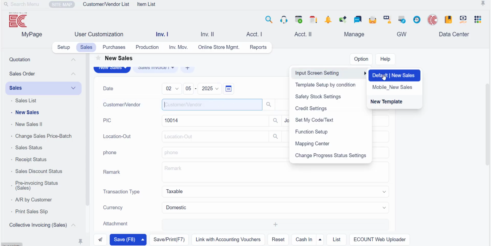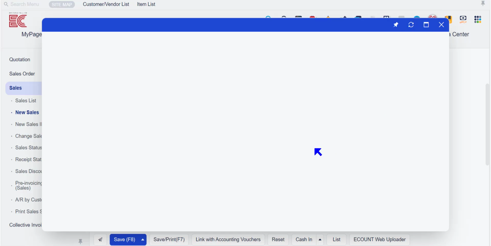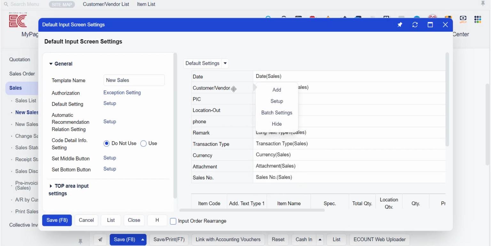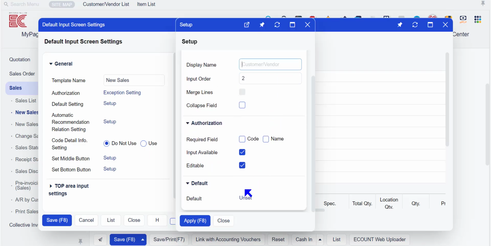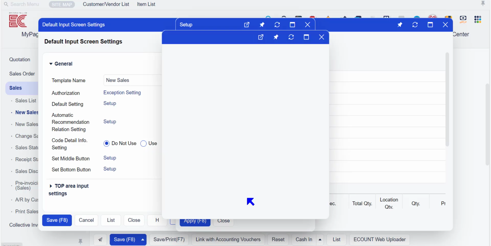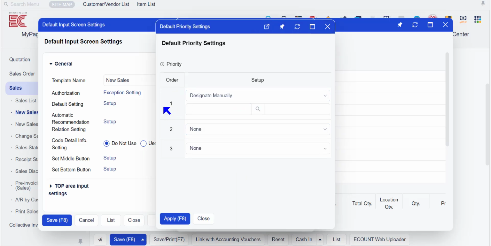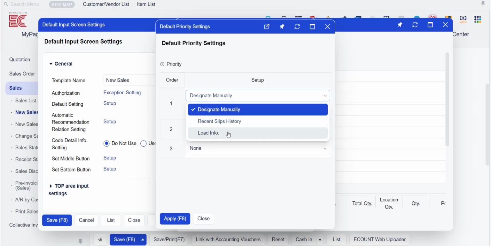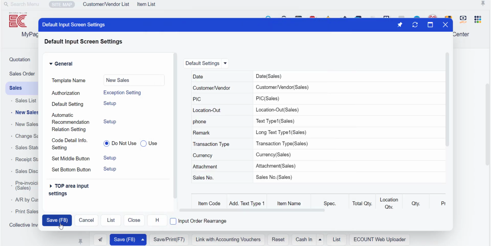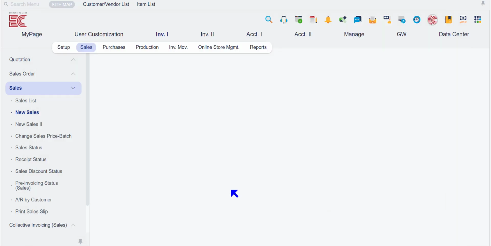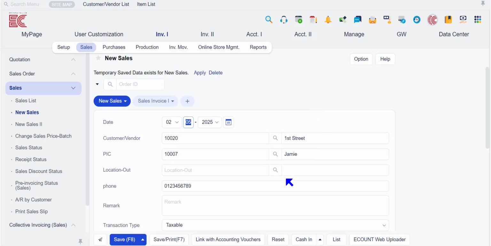the input screen setting. Click on Default and click on the item that does not show up and press Setup, and go to Default Unset. You have to make sure that the order 1 has to be Load Info and Load User Information. Make sure to apply and save. As you can see, it has now been filled in.